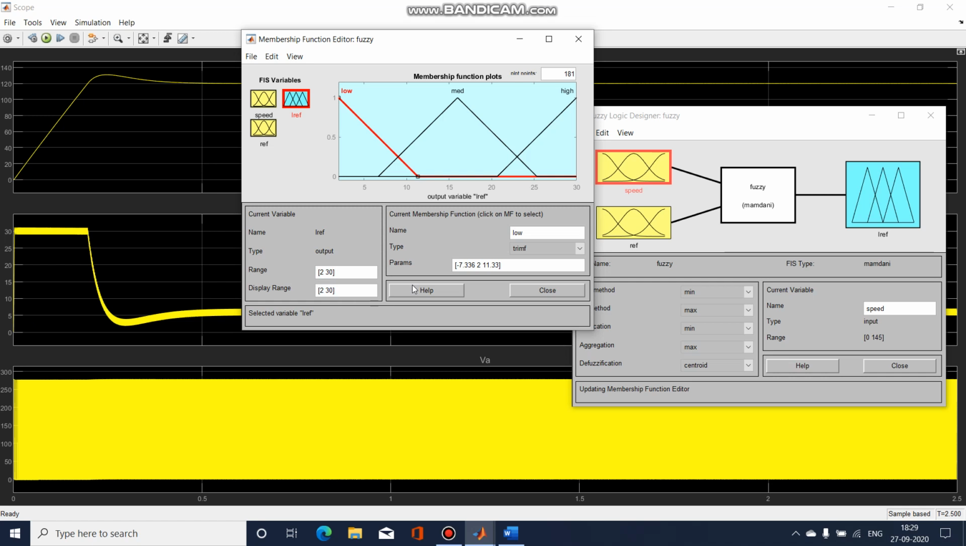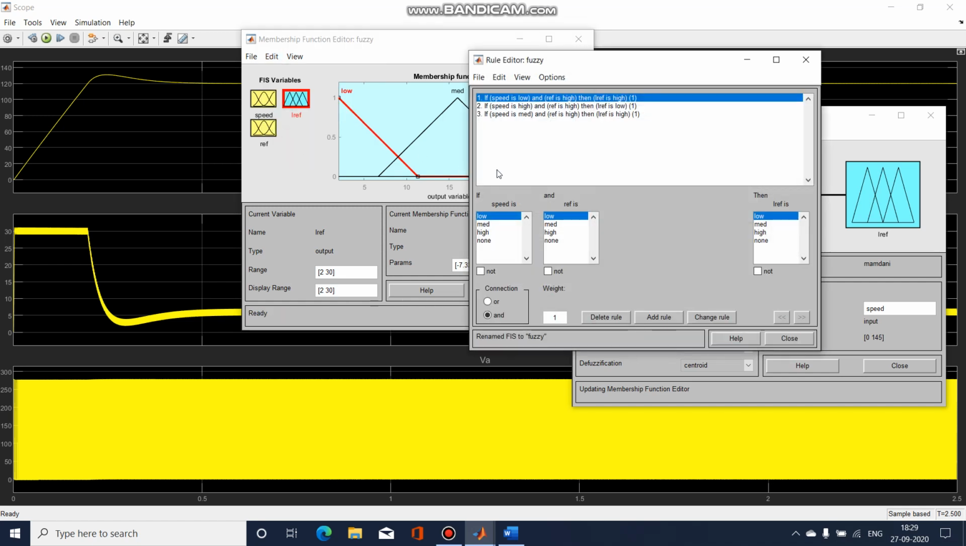Okay, so we will set basic rules here. These are the 3 rules I have set. You can see the graphs and analyze it. If the speed is low and the reference is high, that is, the speed is low and the reference is 120, what should the output be? You can see if the speed is low, this is the speed. If it is low, the output, that is IREF, should be high. I should be high. So that is why we end up with this formula: if speed is low and the reference is high, then the IREF is high.